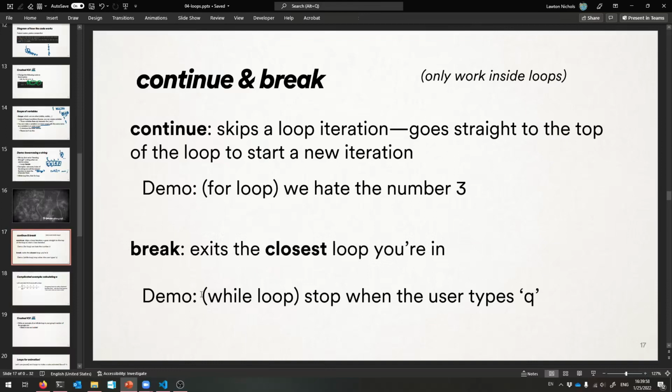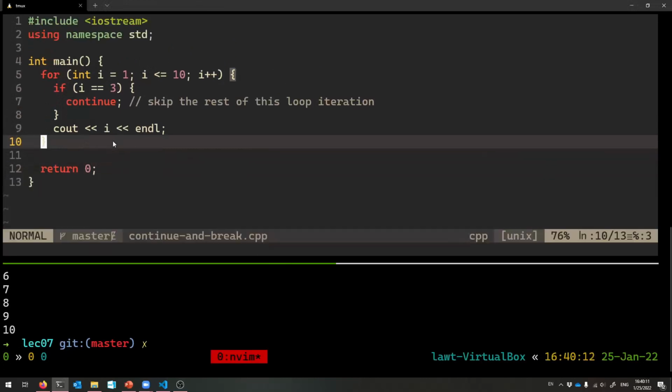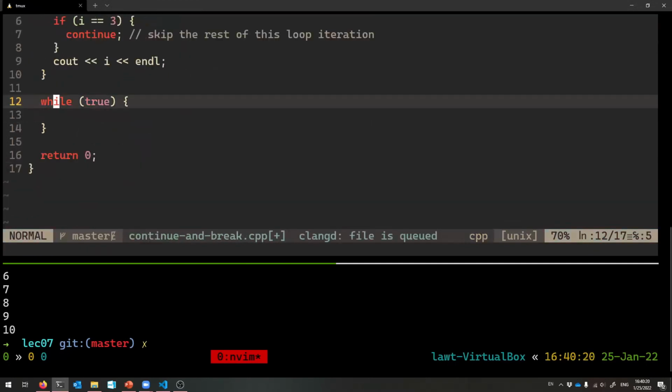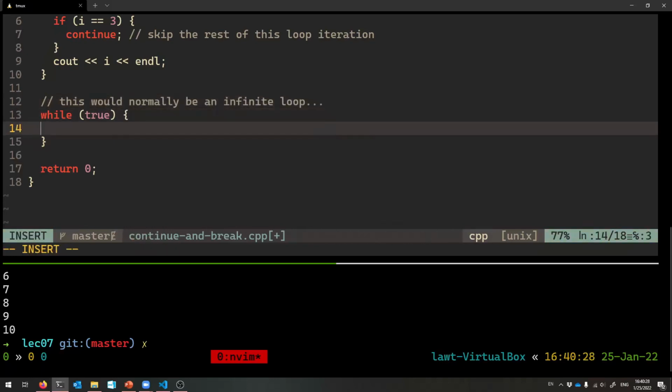Let me show you a demo of that. Let me give you a while loop and have it stop when the user types Q. So that's what I want to do here. Let's make a while loop, while true or something. This is normally an infinite loop, right? But we can stop it with break.